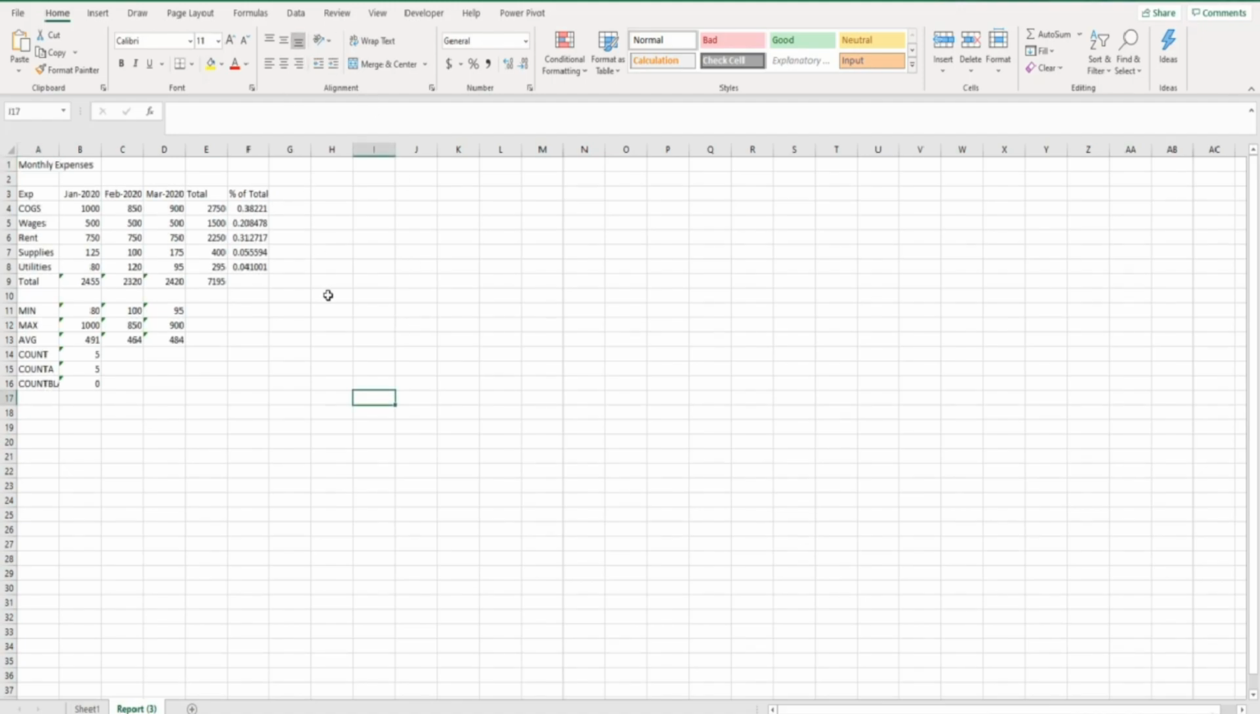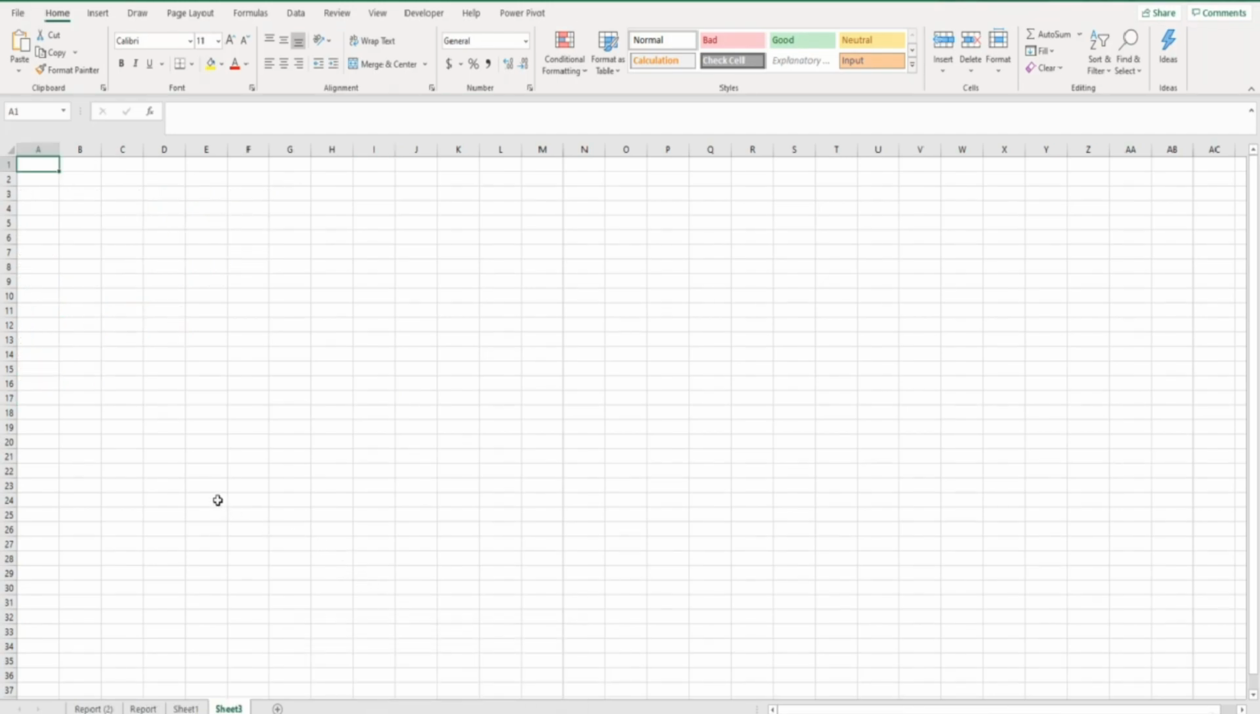But this is what you need to watch out for. If we go back to our monthly expense workbook, now we don't see the Report 3 sheet. It's because we moved it to a new workbook and didn't create a copy to the new workbook.